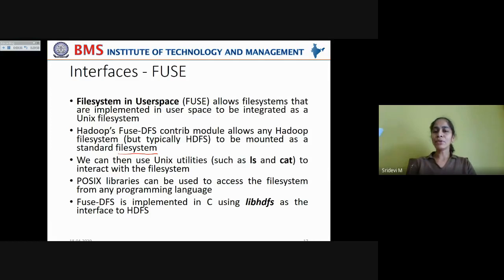We can then use Unix utilities like ls, for listing the file system components, and cat to interact with the file system. And POSIX libraries, portable operating system interface libraries, can be used to access the file system from any programming language. You don't have any restriction about the programming language. And Fuse-DFS is implemented in C using libhdfs as the interface to the HDFS cluster.